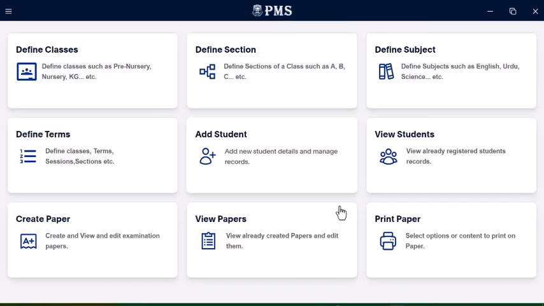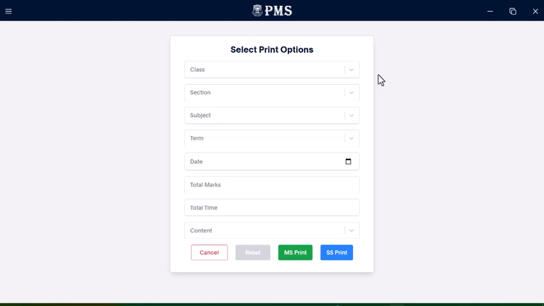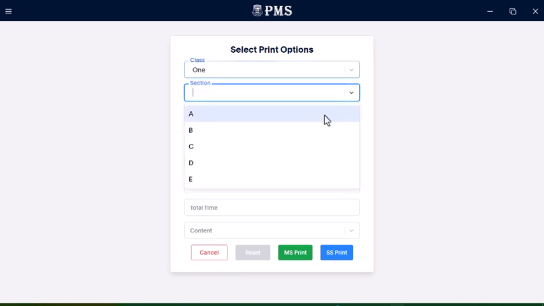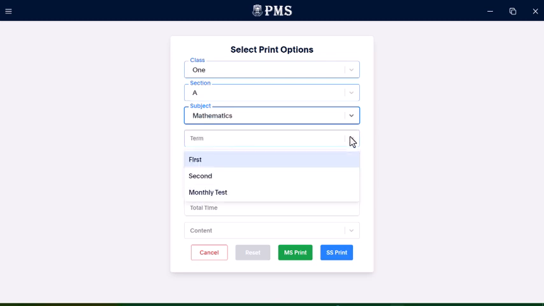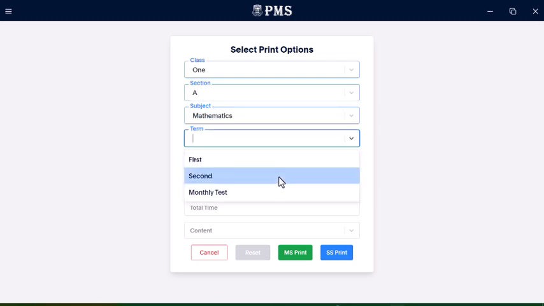Finally, we have to print paper. For printing paper, first of all, we have to choose for which class we have to print paper. I want to print paper for class 1. Then, which section of class 1 you want to print? I want to print section A. Then for which subject I want to print for mathematics, or you can also choose general knowledge, for which term I say second term, you can add date.